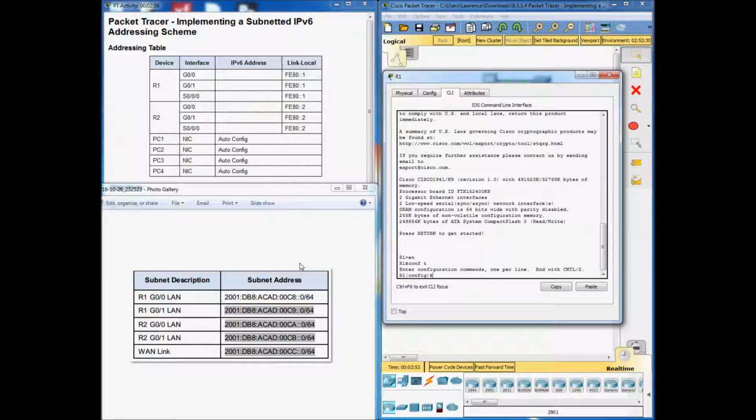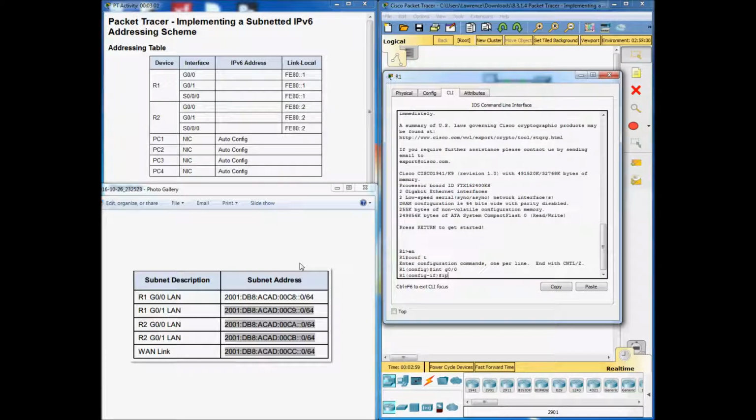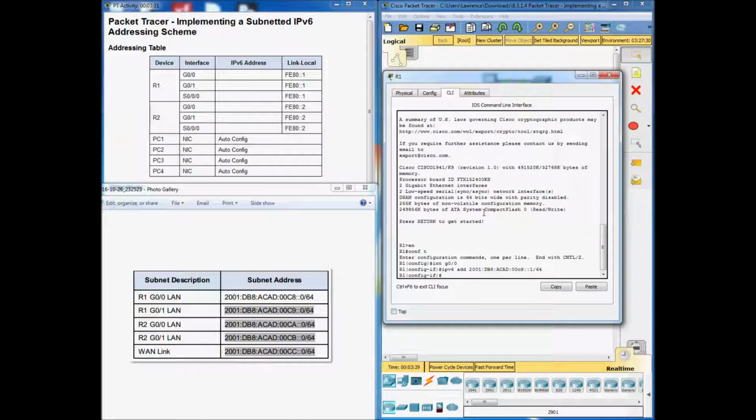Okay, so starting off on R1, we're going to go into the G0/0 interface. Interface G0/0, IPv6 address, and we're going to add the IPv6 address for R1 G0/0 LAN. It's going to be 2001:db8:acad:00c8. You see how it says 0/64 over here? You're not going to use that 0. You're going to replace it with a 1/64.